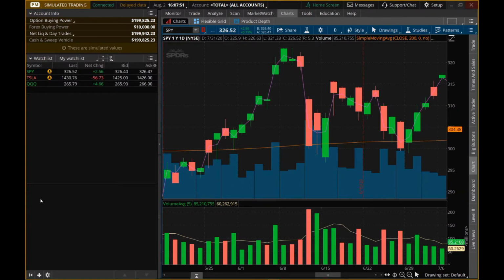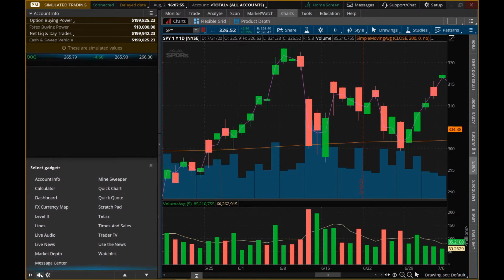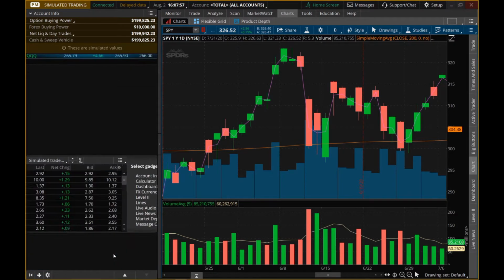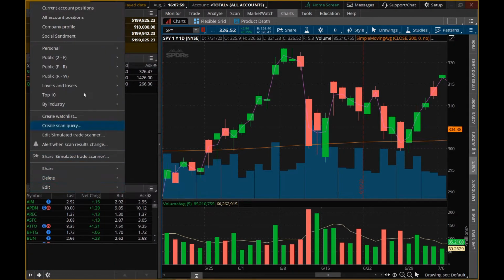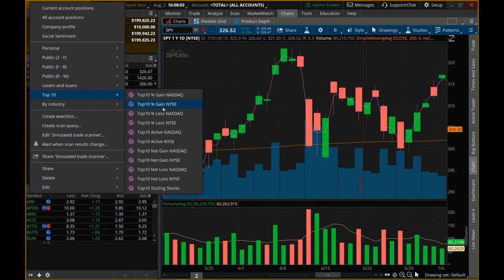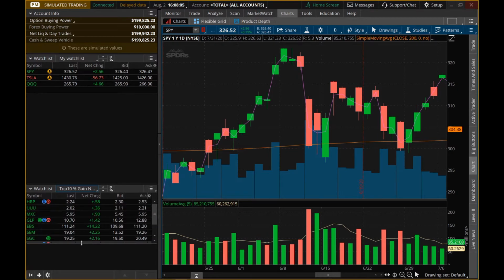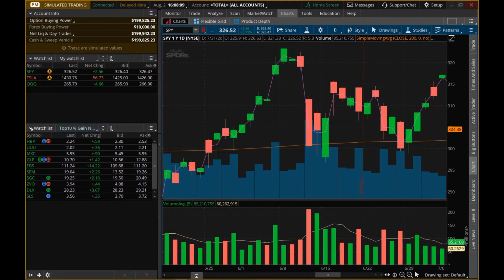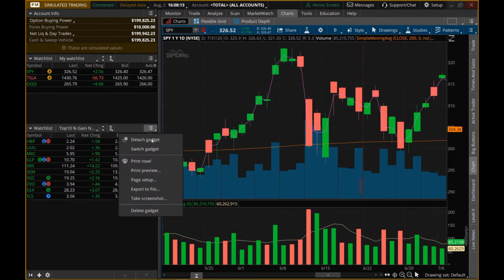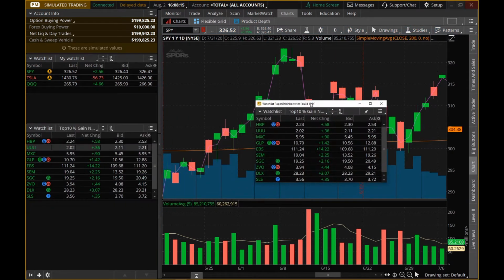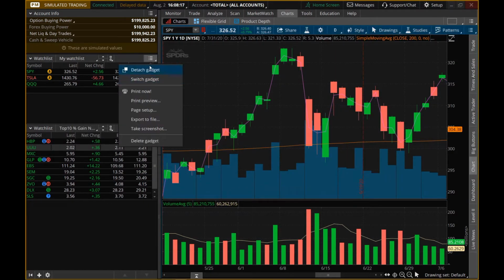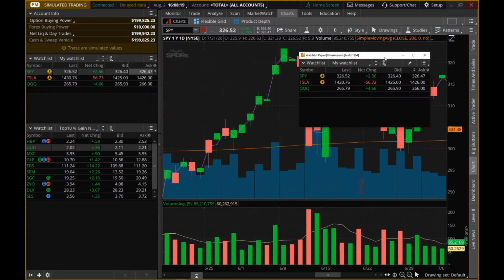If you wanted to have more than one watch list on your screen at one time, you can go ahead and hit this plus button again and add a second watch list. The second watch list, you can choose whatever you would like. So we'll go ahead and add in the top 10% gainers for the New York Stock Exchange, and there we go. They can be resized, they can be expanded and collapsed, and you can actually detach the windows and bring them onto a whole other screen if you would like to. So you can see detach, detach.